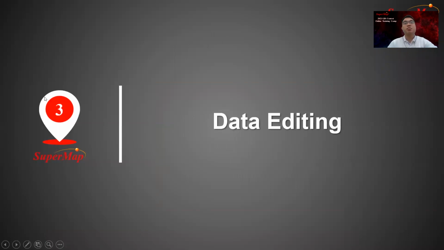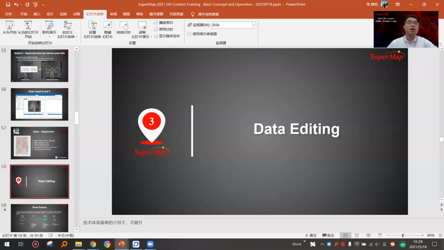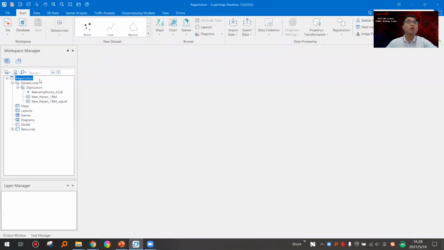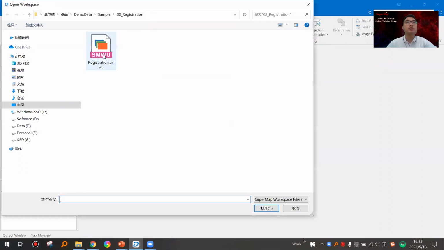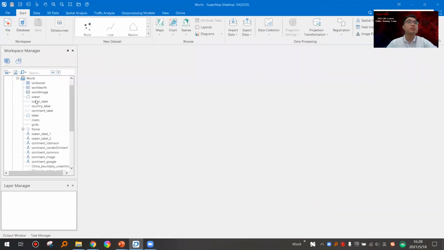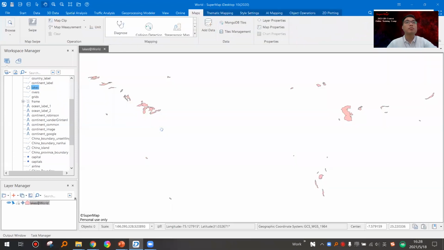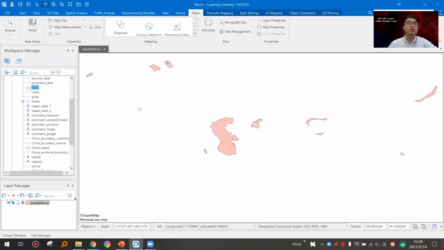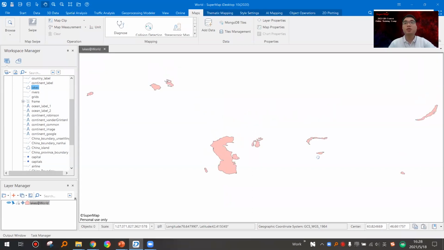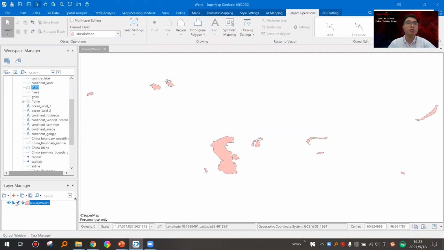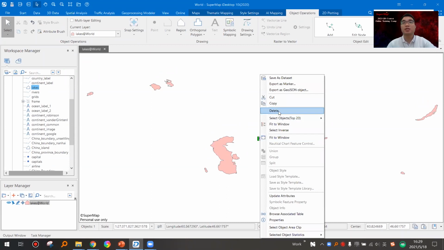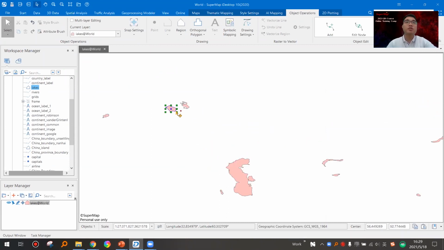And then the third part, I will show you data editing. Let me close this one first. You see this is some polygon. When we do the mapping, maybe some polygon we want to delete. So how to delete? We can activate this pencil here in the layer manager, and we select them and delete. Or we can right click to delete. And also we can move the location, even we can change the scale.